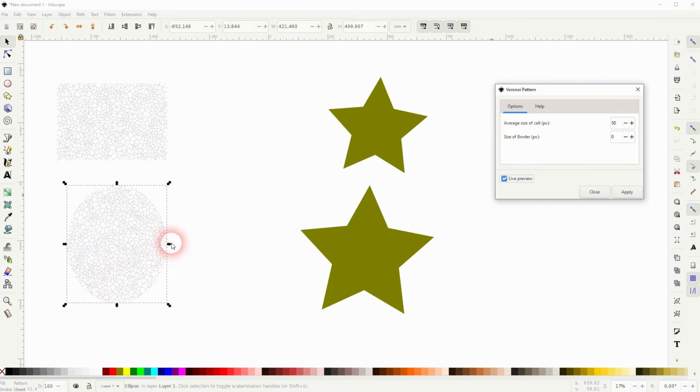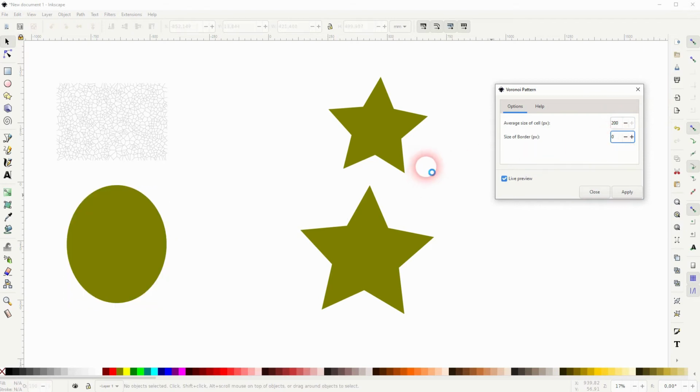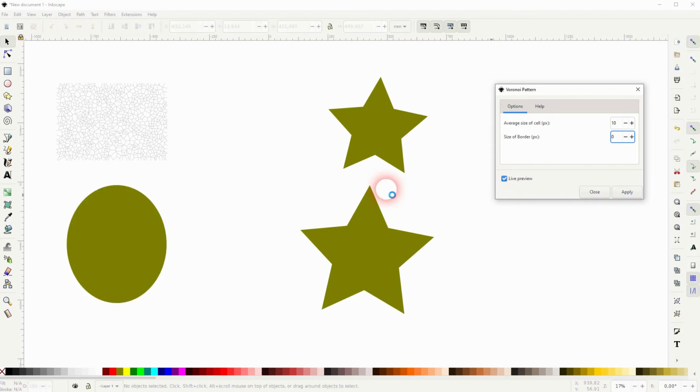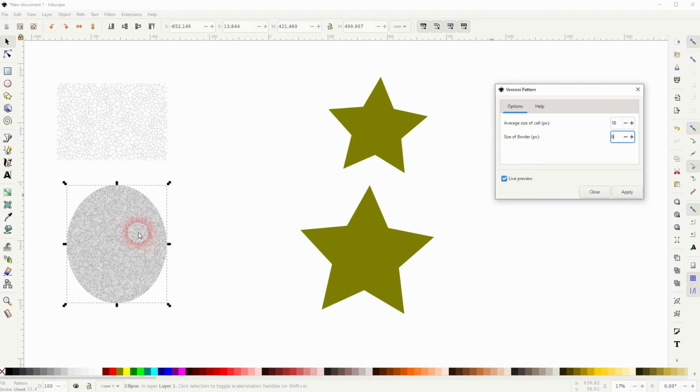Let me go up to 200, which is the maximum here. And this is what's being rendered. And when you go very small, let me just try something like 10. It takes way more time to actually render it because it has to create all of these cells. The correct size for your element depends on the size of the element as well. Keep that in mind.